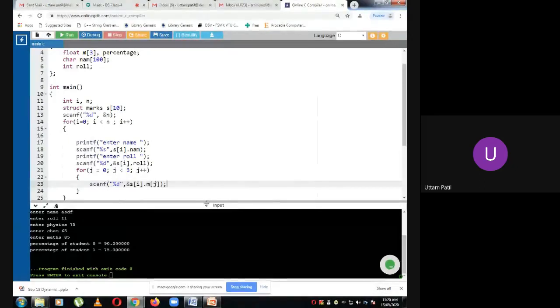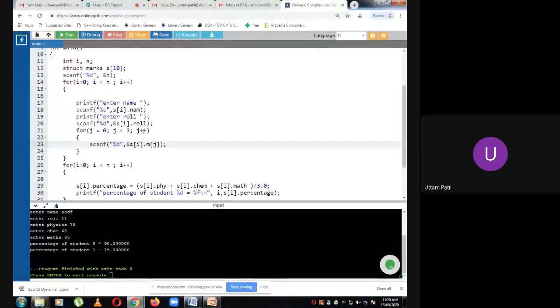It is S of I, comma M of J. So what happens? Initially I is 0. Then you enter the 0th name, 0th marks, 0th roll number. Then I is still 0. The 0th student's 0th mark, 1 mark and 2 marks. Then control goes back here.